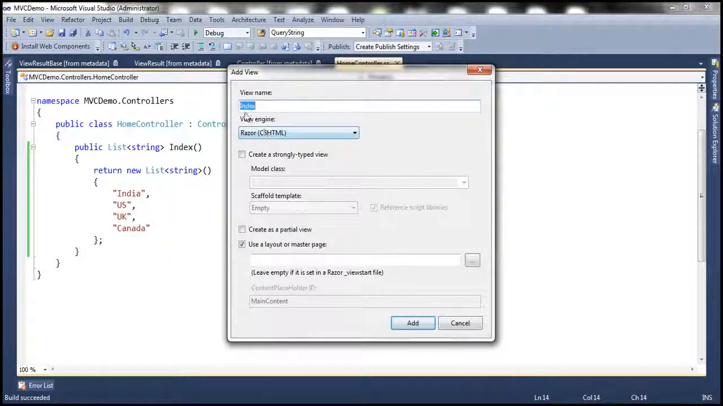And look at the add view dialog box. Look at the name of the view. It's index. Okay, the name of the view is matching the name of the controller action method here. And then we're going to make use of Razor View Engine. So let's select Razor as the view engine, and then leave the rest of the defaults. We'll discuss strongly typed views in a later video session in great detail. Okay, but actually before I click add, let me cancel out of this.